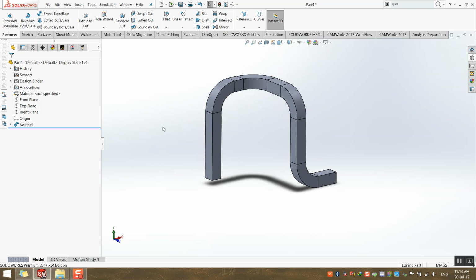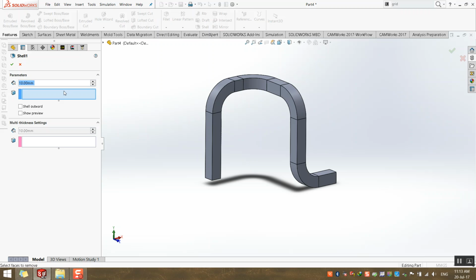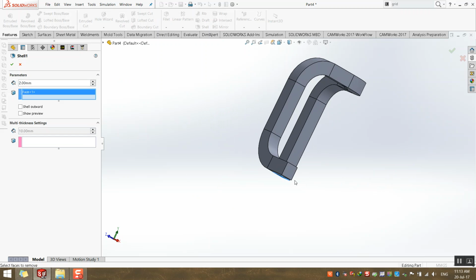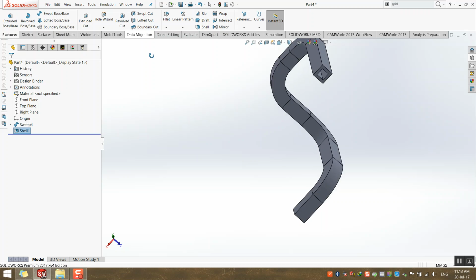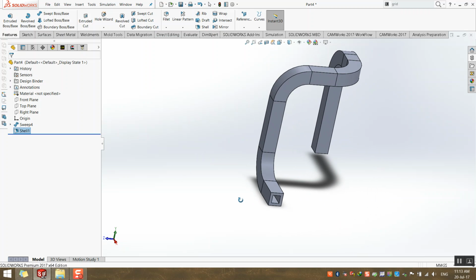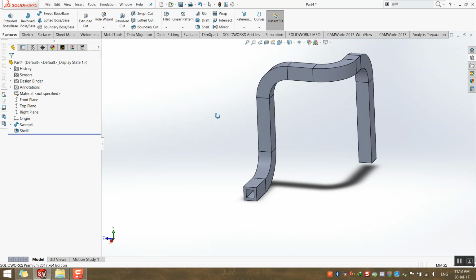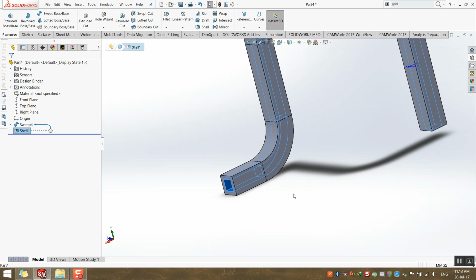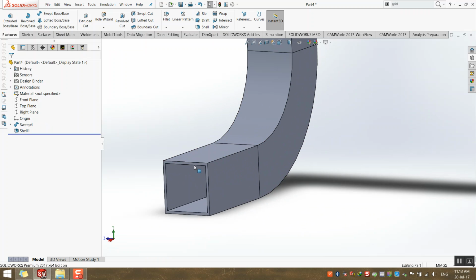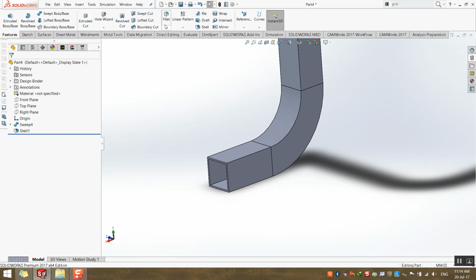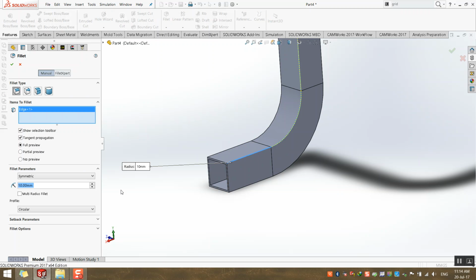Alright. If you need to make a shell, the same. Select this and select this. Okay. I need to change the shell thickness to 0.5 millimeter. And I need to add fillets here with 2 millimeters.